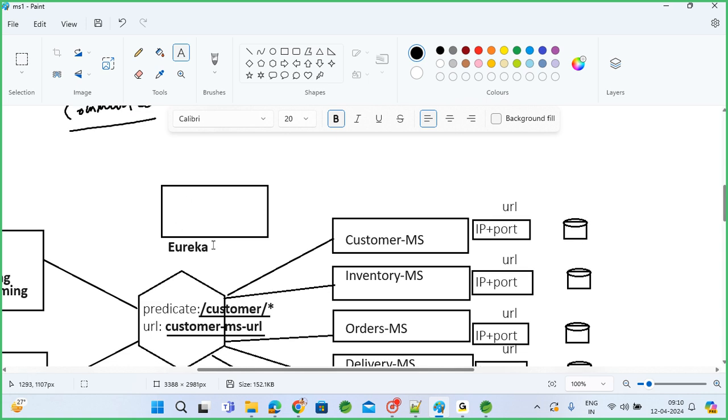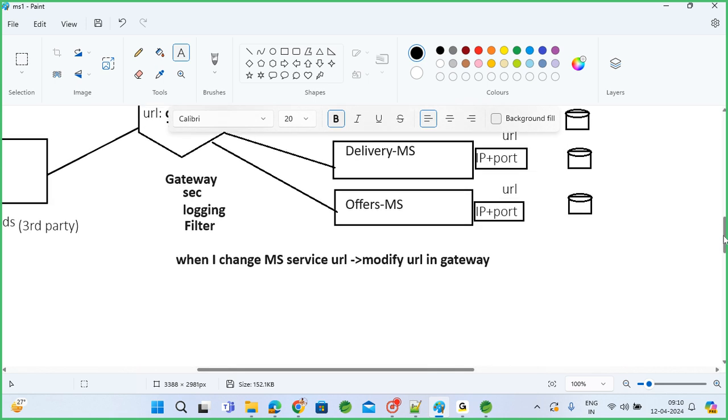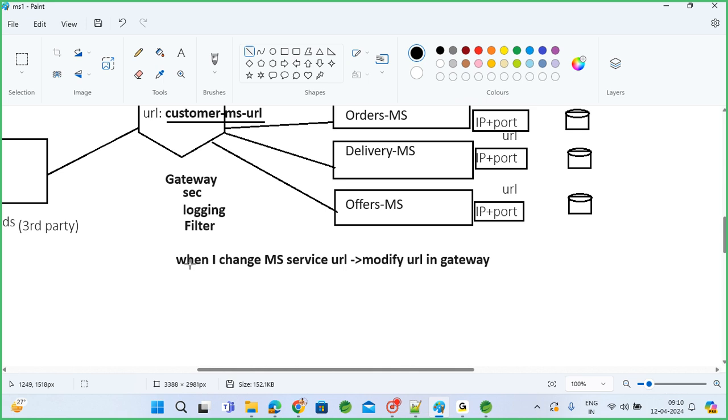Eureka will work like a load balancer and service registry. Okay, so remember these two names, service registry as well as load balancer. It will work for both purposes. What is the use of it, sir? For this problem, whenever I change the backend URL, definitely I am modifying it in the gateway.